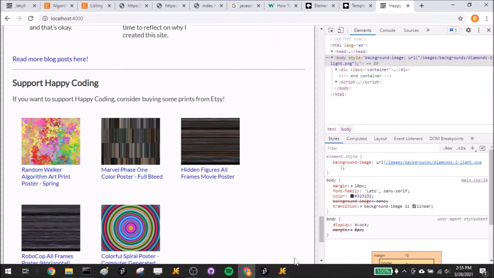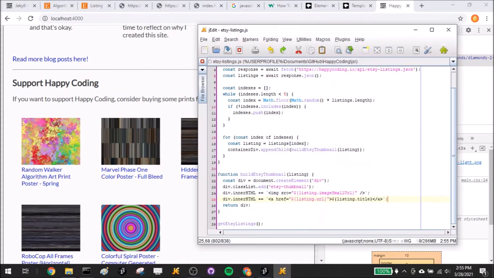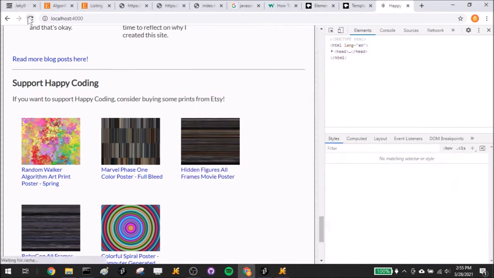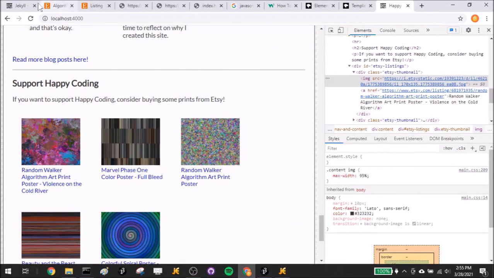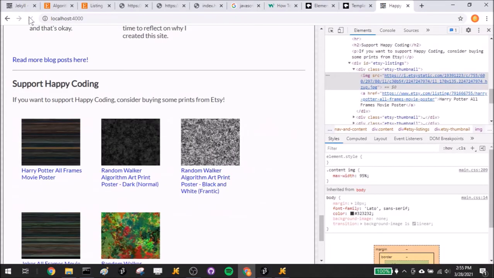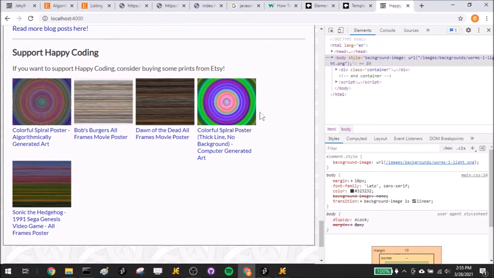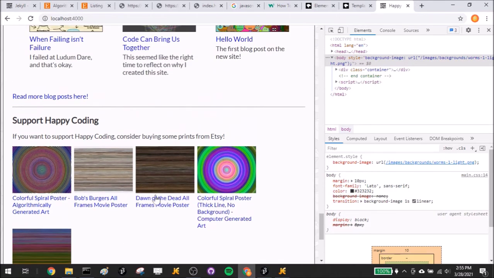Whoops, I forgot to take out my margin. So I'll take my margin out. Refresh too soon. Here we go. It's not terrible. Some of the titles are a little dumb, too long. These long titles make sense on Etsy. I don't think they make sense here.